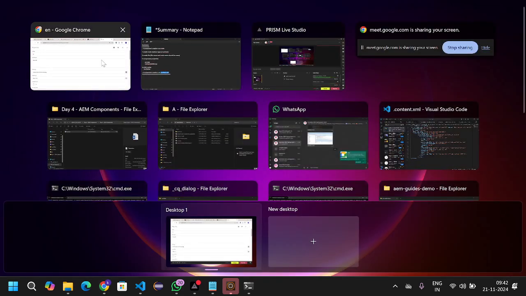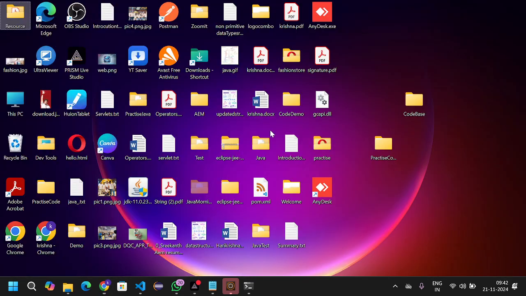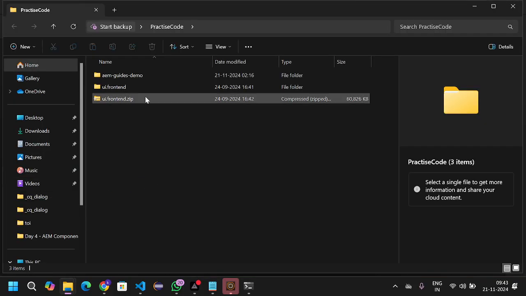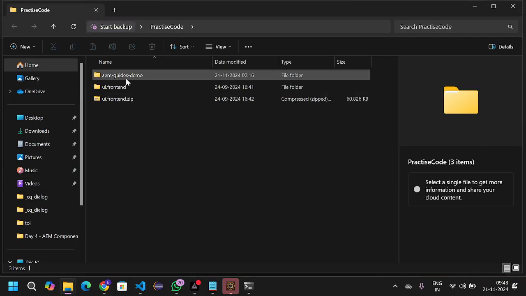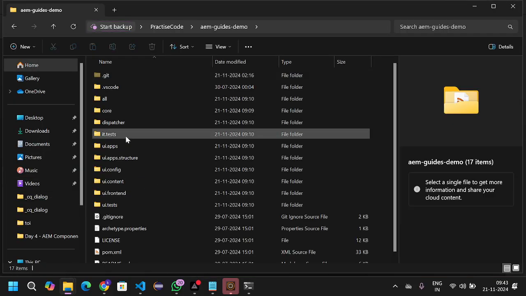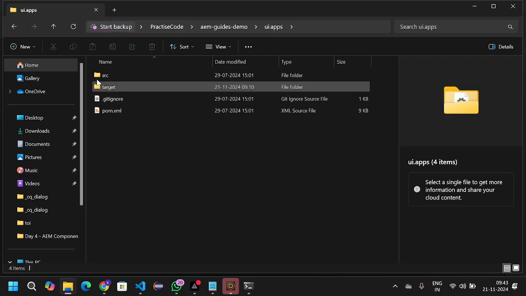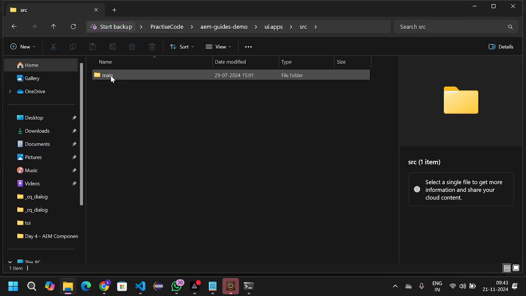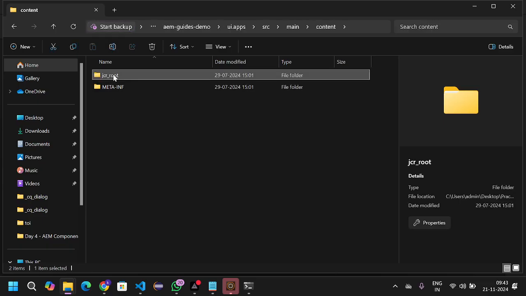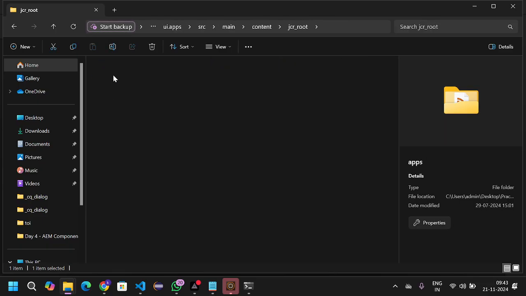For example, I will go to my code base. Wherever your code base is available, you can go with that. My code base is aem-guides-demo, and you can go to the components under ui.apps, src, main, content, jcr_root, apps, demo, and components. These are all the components.